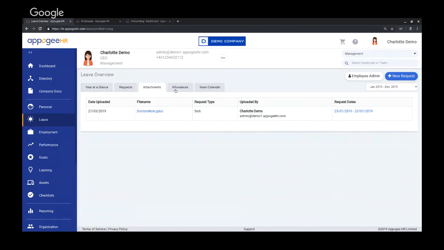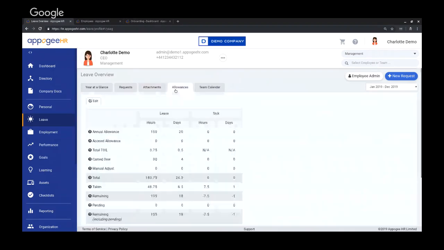So just moving into allowances. Allowance can be built up from a few different places. So you can just have your standard annual allowance, or it may be that this is also built up of time off in lieu if your company supports that, or potential carryover from the previous year. So there's lots of different configurable options to make sure that you shape the system to suit your leave policies.